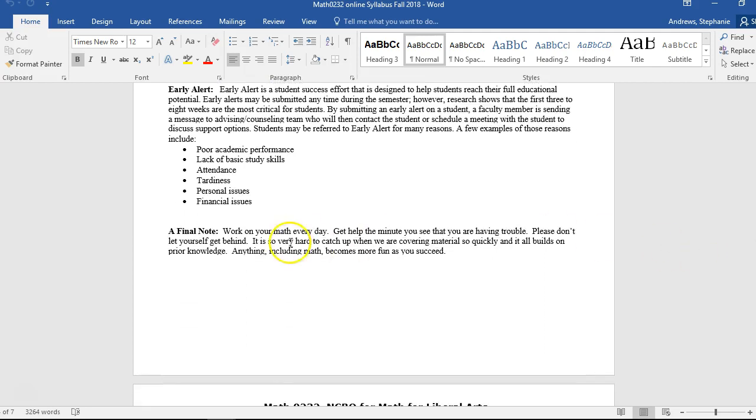The final piece of the syllabus I want to mention is a final note. Work on your math every day, get help the minute that you see you're having trouble, and don't get behind. We are going to be going very fast, and you're going to be keeping up with this class as well as another full math class. And you need to stay on top of all of your information.